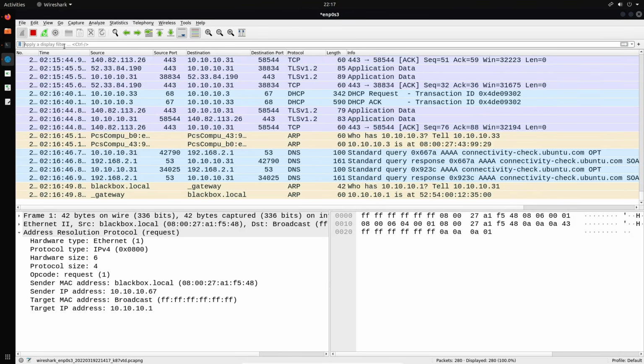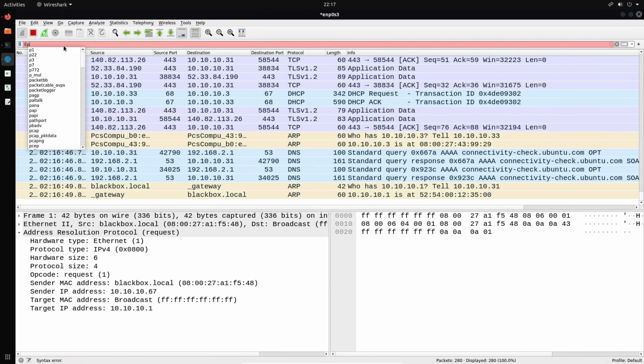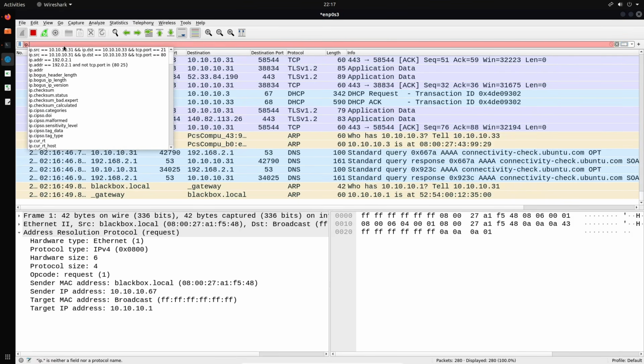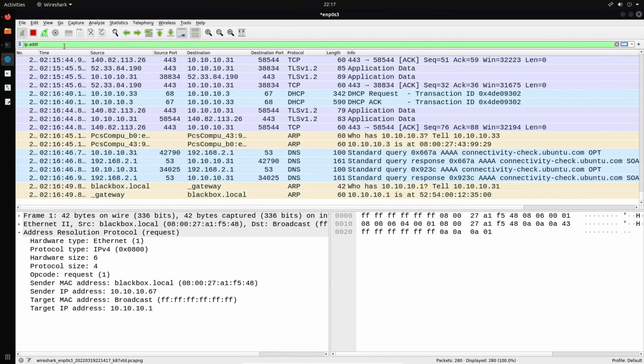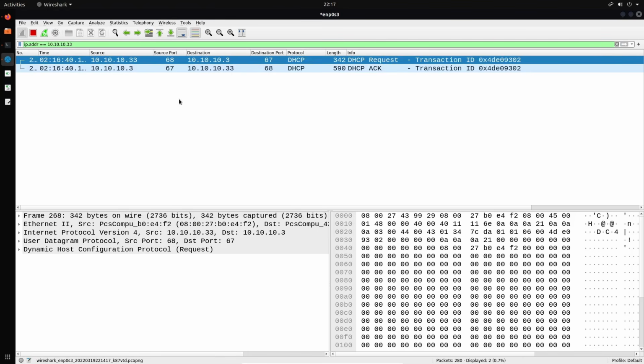So I've already mentioned the IP source and destination. You can also limit what is displayed based on the IP address. So this will display all packets that have an IP address, regardless of whether it's the source or destination IP. And you can specify the value there. So I can say ip.addr == 10.10.10.33, hit enter. That's going to display all the packets that have that IP. So you can see in this case, the first packet has that in the source, and the second one has it in the destination.